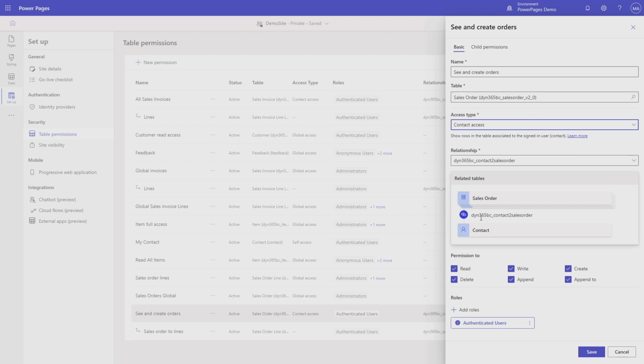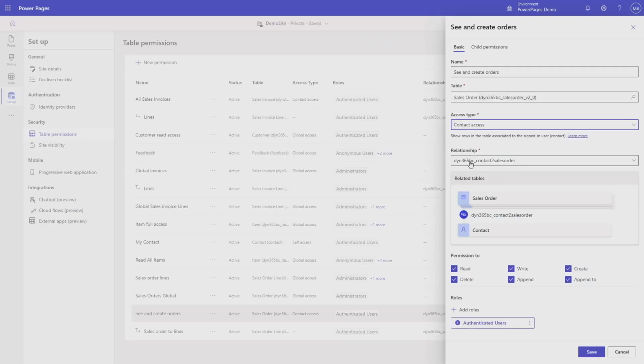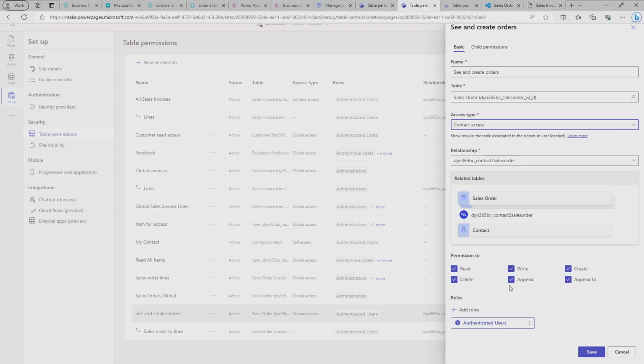So we set up a syntactic relation between the contact native table and the sales order virtual table. This is the concept that we introduced with virtual tables, where you can relate a native table with the virtual table and show only relevant records from the virtual table related to the rows in the native table. Okay, so in here there's a relationship contact to sales order, and this applies to only authenticated users, right?